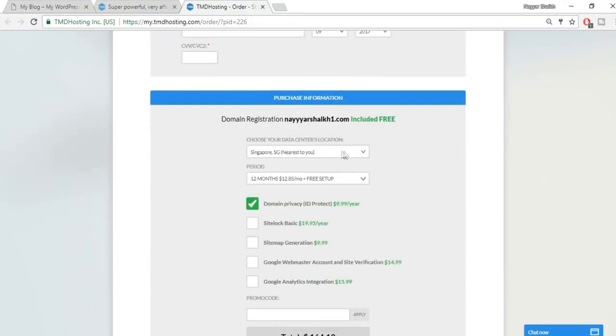Then here you have to select your data center location. If you click on this, you'll see multiple options over here, and you have to select the one which says nearest to you. For me, Singapore shows that it is nearest to me, so I'll select that. That is more recommended. That would really help you.